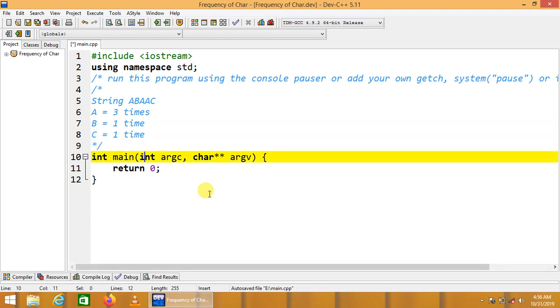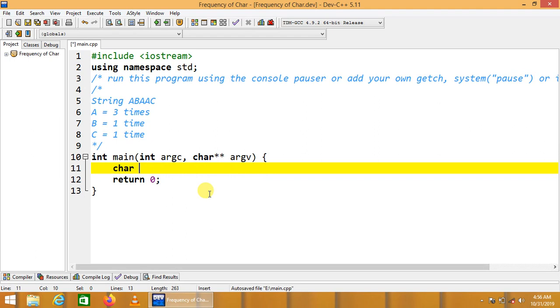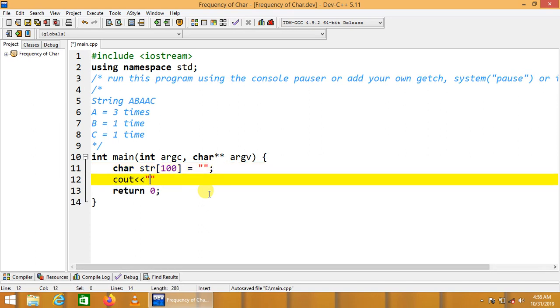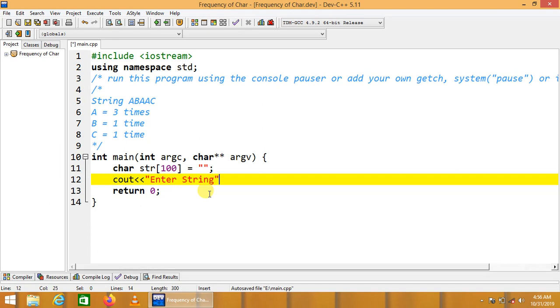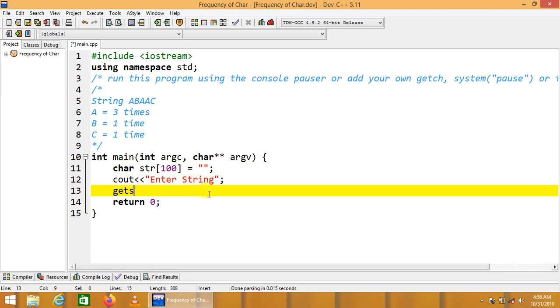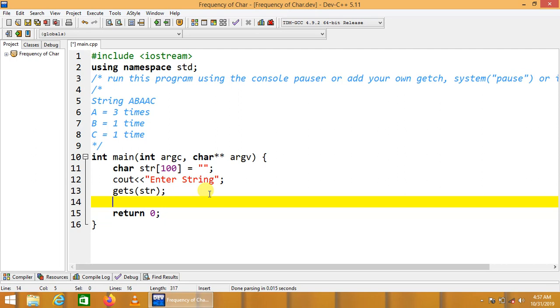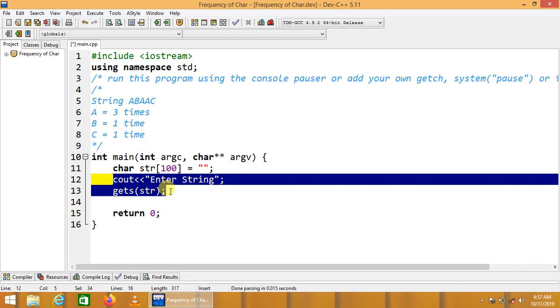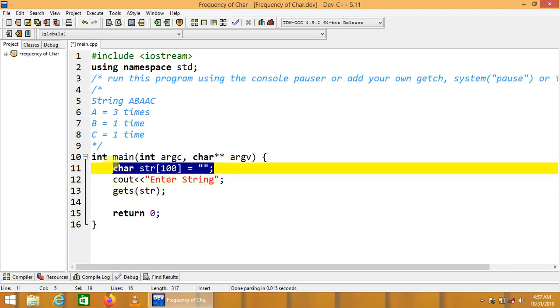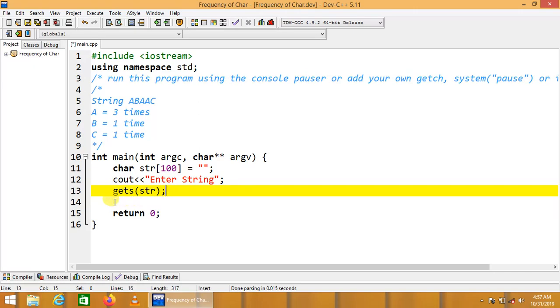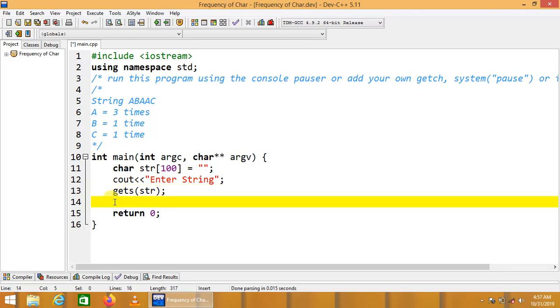Okay, now let us start in the code. We will have to initialize a string as usual, of size any. We are going to get input in this string, enter string. The string will get input with the help of the gets function, str getter. These are three simple lines that are self-explanatory. This is the initialization and declaration of a string variable.